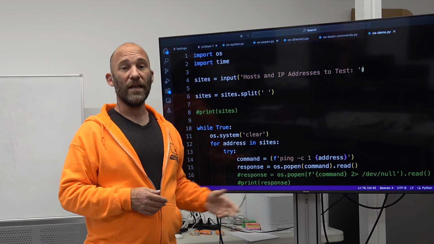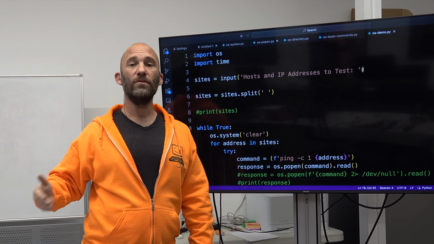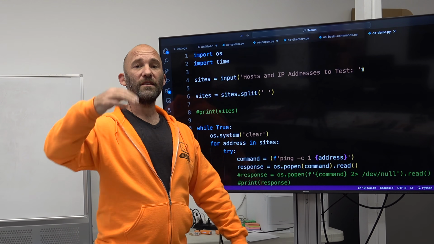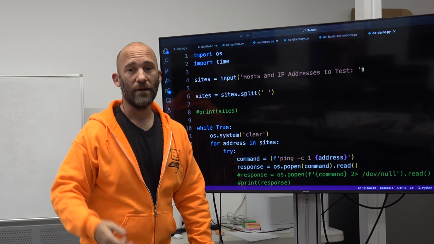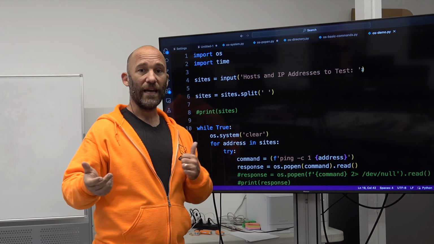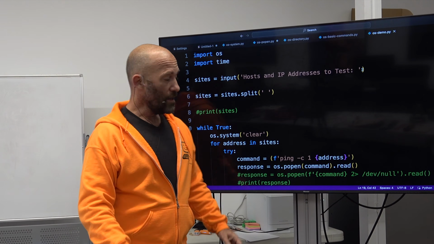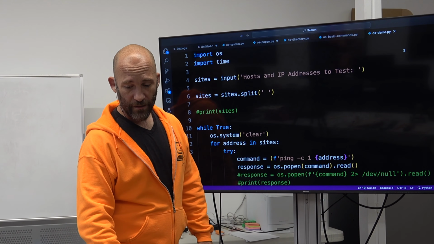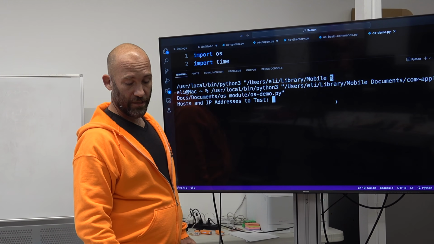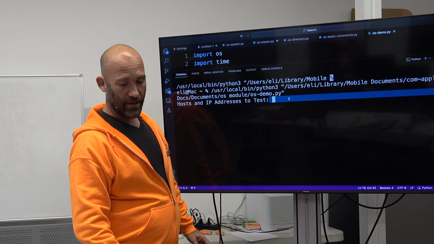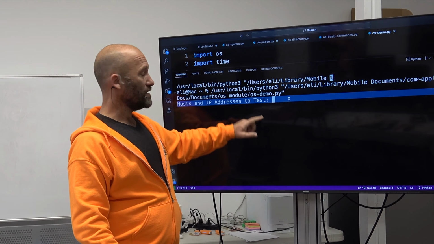We're going to be able to input a number of different hosts or IP addresses. And basically what our script is going to do is it's going to continuously ping those hosts or IP addresses to tell us whether the site is up or not, right? So let me just run this before we get into the script to kind of show you how it's supposed to work. So I hit the run command, and what you're going to notice here is it's going to say hosts and IP addresses to test.